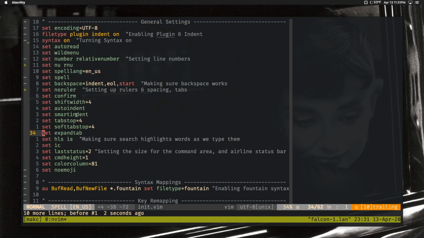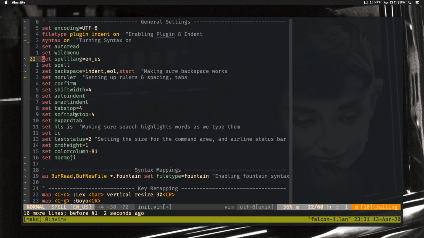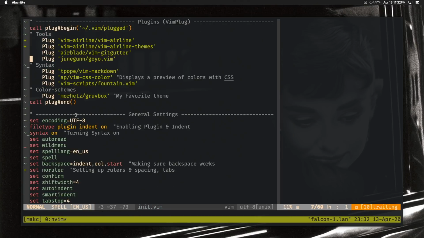So I'm going to give this a test drive. I'm just going to completely delete my line numbers here. So that's these two commands right here: set number relative number and set NU RNU. Okay, so then we'll save that, reload, and they are gone. Very nice, cool.